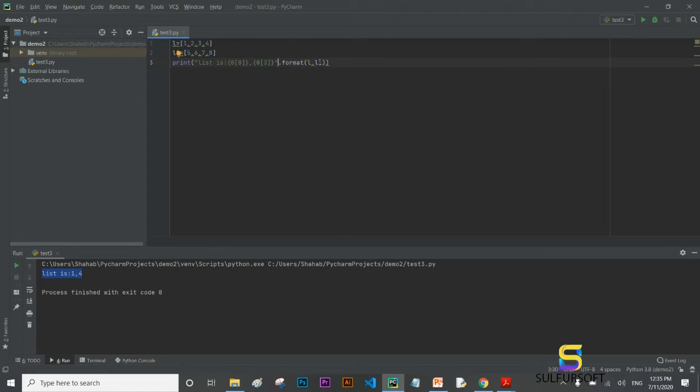Now, how can I access the element of the second argument? The index of the second argument is 1. So what I will do is like this: 1 at 0. I have got the output like this. The second argument's 0th index element is 5, and we have printed that 5 by using this syntax.